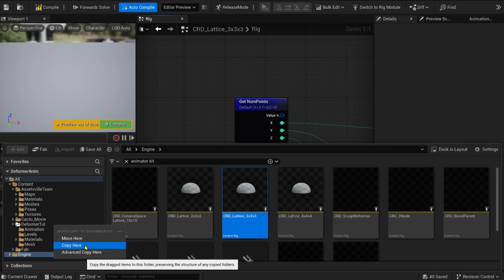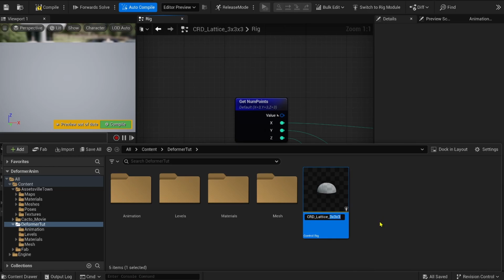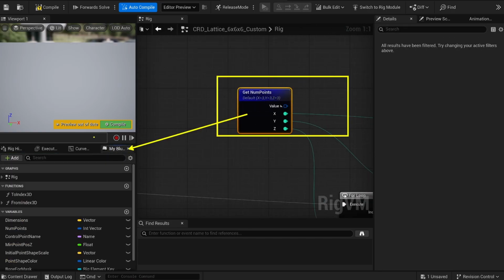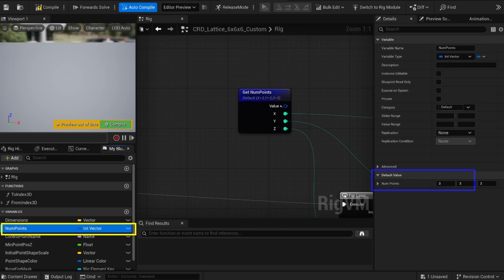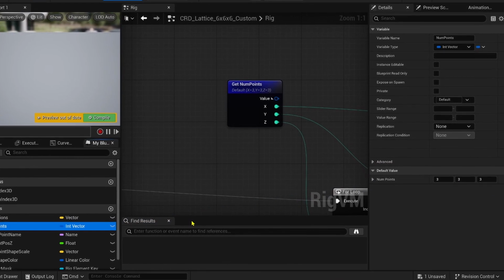Now we can fully play around with it without worrying about breaking anything in the process. Let's say, for example, we want to build a 6x6 Lattice Deformer. What we need to do now is adjust the num points variable we talked about earlier, this integer vector variable. Here's a little cautionary note. While you can technically use any value here, you don't want to go too high. Let's change it to the value we want and you'll see the impact right away.